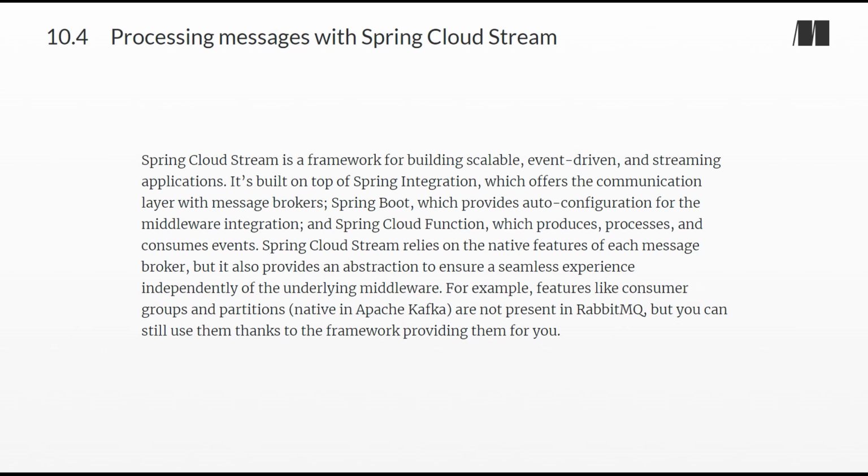Spring Cloud Stream is a framework for building scalable, event-driven, and streaming applications. It's built on top of Spring Integration, which offers the communication layer with message brokers, Spring Boot, which provides auto-configuration for the middleware integration, and Spring Cloud Function, which produces, processes, and consumes events. Spring Cloud Stream relies on the native features of each message broker, but it also provides an abstraction to ensure a seamless experience independently of the underlying middleware.